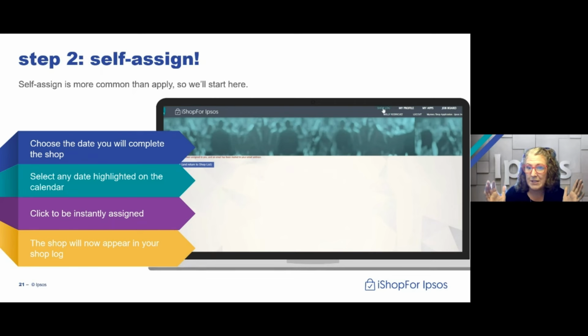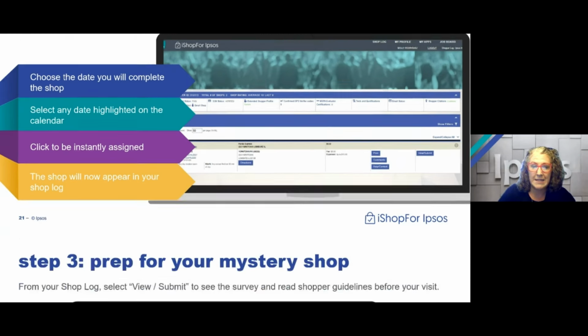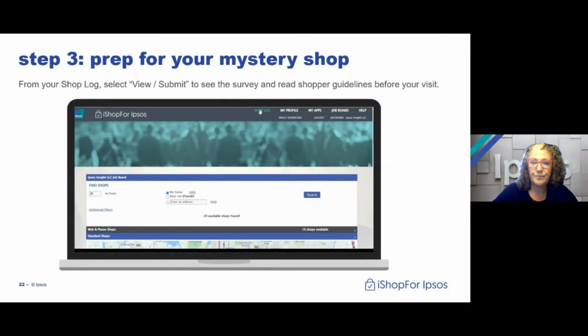It might still be within that shopping window, but we could have other rules associated with it where certain shoppers can go on one day and not on another. So there are a lot of reasons why different dates will be blacked out. You have to pick one that is highlighted, okay? Once you click to be instantly assigned, the shop will now appear on your shop log. So it's going to give you a confirmation. You'll actually get an email that confirms that it's assigned, and now you can find it on your shop log.